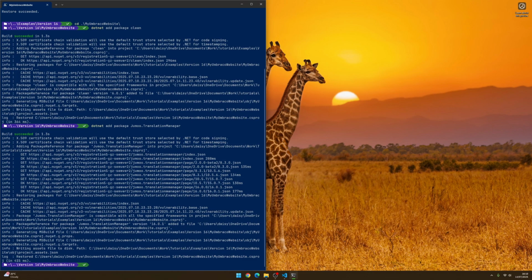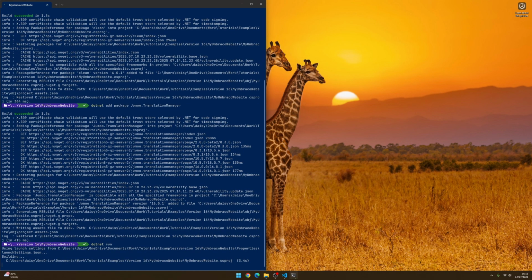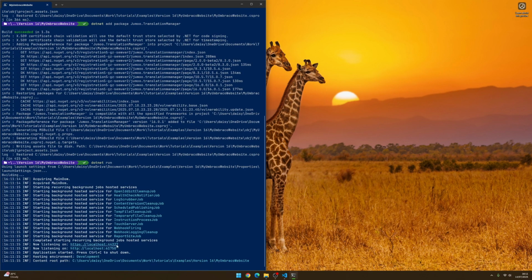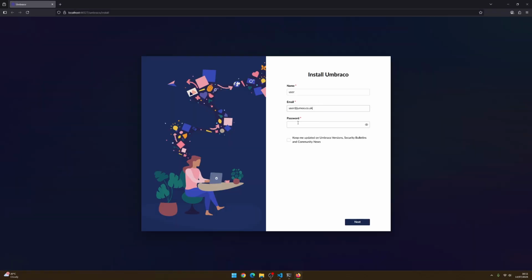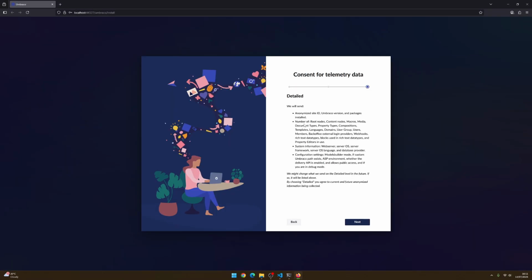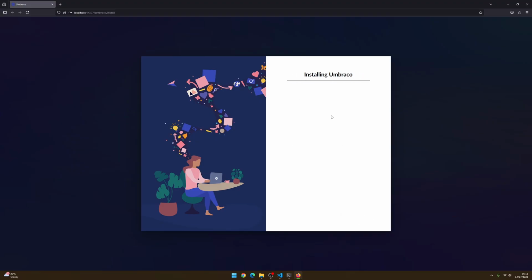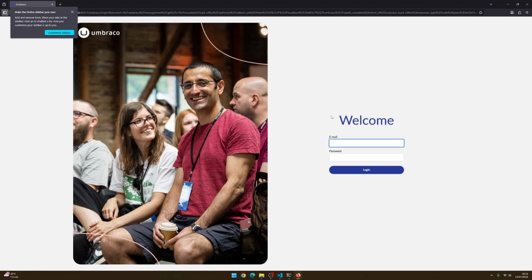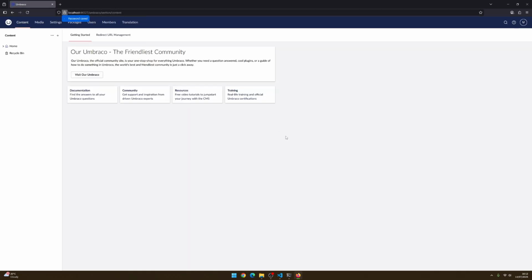Now that you have a site, you can type .NET run to be able to use the back office. When it is finished, click the localhost link to open the site in your browser. Enter a name, email and password and configure your settings to your liking. So, your Umbraco site is installed and running locally on your computer. Now you are in the back office.